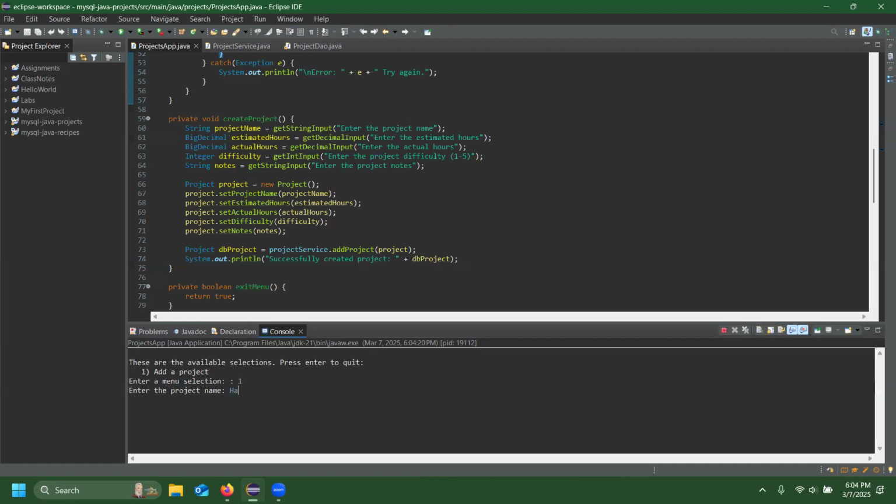So that I don't have to think of one, I will use the one that they used as their example. And I will enter all of the inputs here. And after I'm finished with the notes, it will then push it through and create the project.